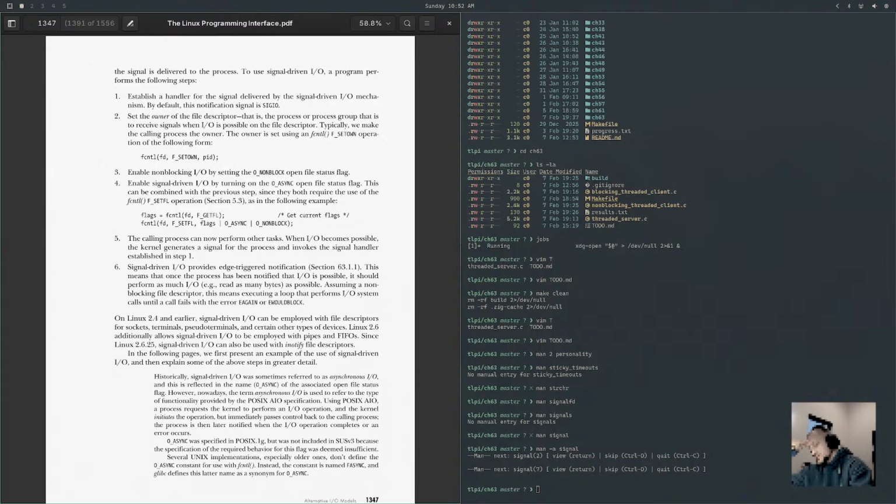When I/O becomes possible, the kernel generates a signal for the process and invokes a signal handler. Signal-driven I/O provides edge-triggered notification. This means that once the process has been notified that I/O is possible, it should perform as much I/O as possible, e.g. read as many bytes as possible, assuming a non-blocking file descriptor. This means executing a loop that performs I/O system calls until the call fails with error EAGAIN or EWOULDBLOCK.